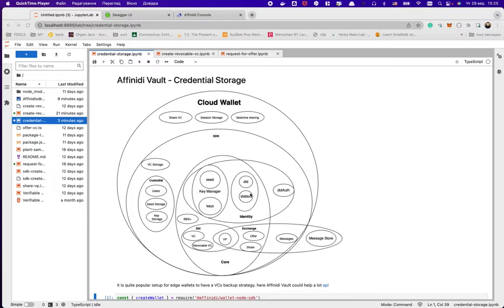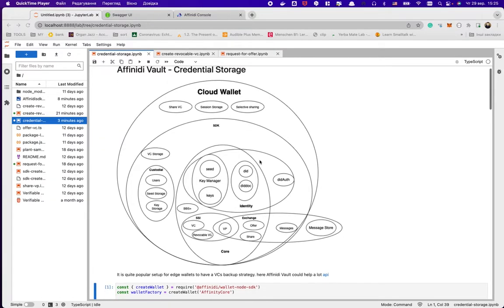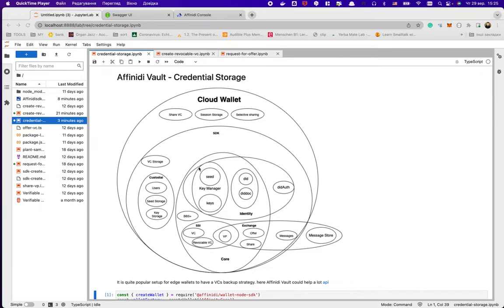My vacation, and today we will continue talking about the Affinidi SDK. So last time, in my previous videos, we covered the core of our SDK, so you could do a lot of operations with VCs, VPs, manage your identities, manage your DIDs. But quite often we had the situation that you could have a lot of VCs. The size of these VCs could be quite huge, and maybe they do not fit well on the edge device.